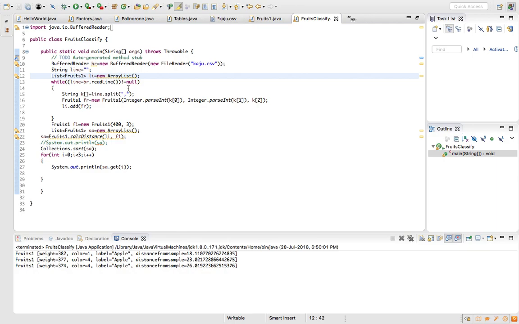This is Kalyan. Today I am going to teach you how to implement KNN algorithm in Java programming. Okay, first of all, we should learn what is KNN. KNN is nothing but K nearest neighbors.